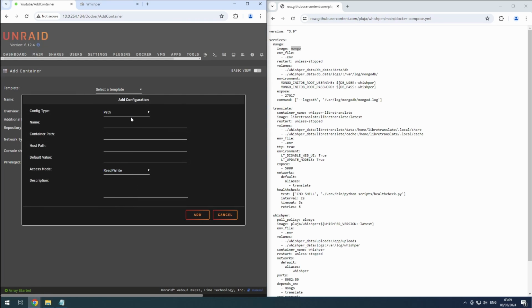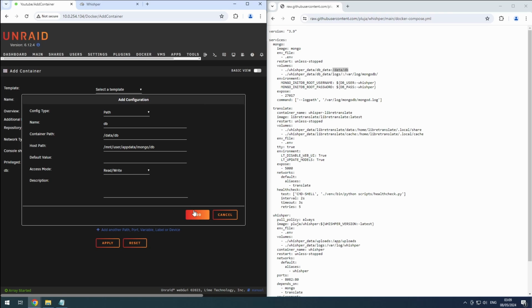Click on Add and set it to Path. Name it appropriately, like DB. For the container path, copy the value from the Docker Compose file. For the host path, select our appdata folder, appending the container name and path name for clarity. Ensure the access mode is set to read/write and click Add.